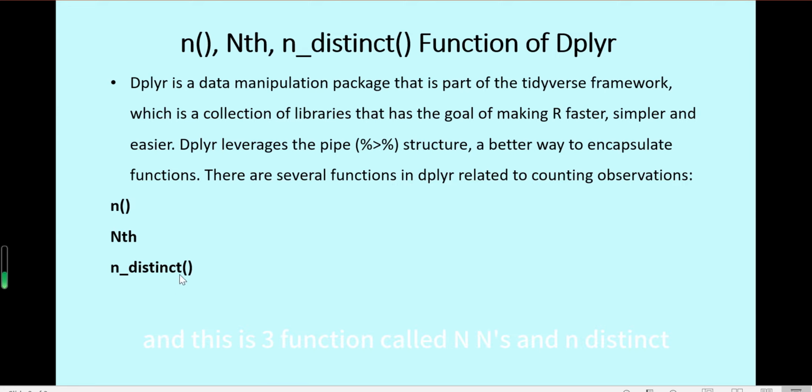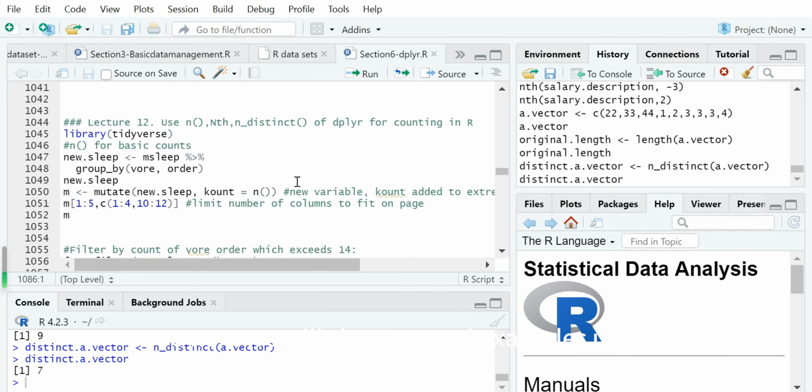And these three functions called n, nth, and n_distinct, coming from dplyr, will be used to count observations or index observations in different situations. So next we will show several examples using these functions.